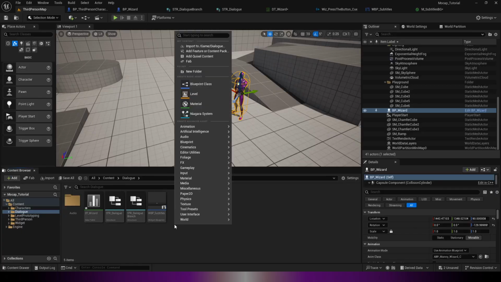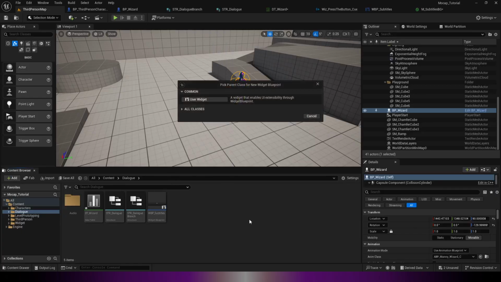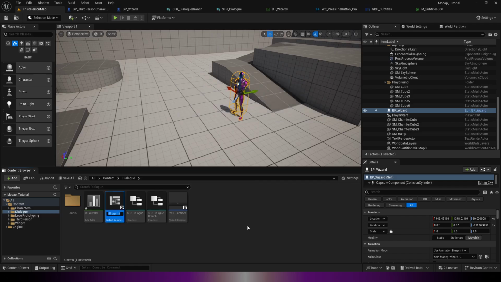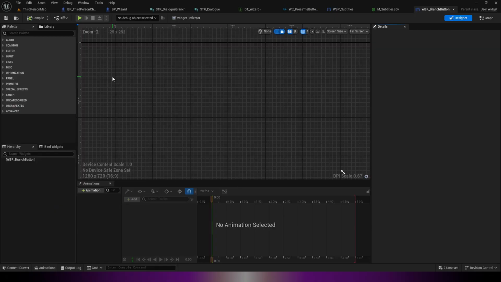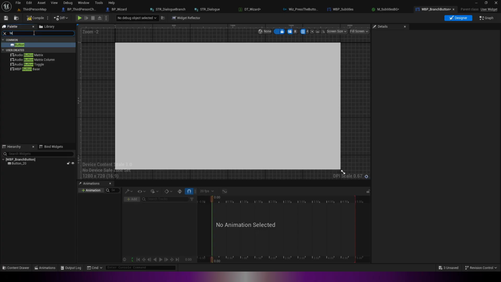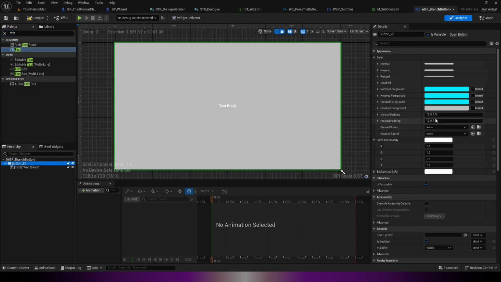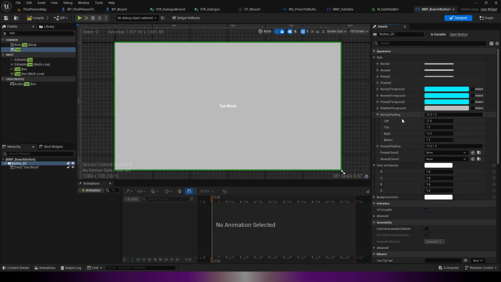We need another widget, which is, let me think, branch button. This is the button that will eventually be displayed as part of a branch, so I'm going to add just a button and a text block like this. Now this is a little big. I'm going to make this, let's try 200 with 10 and 210.